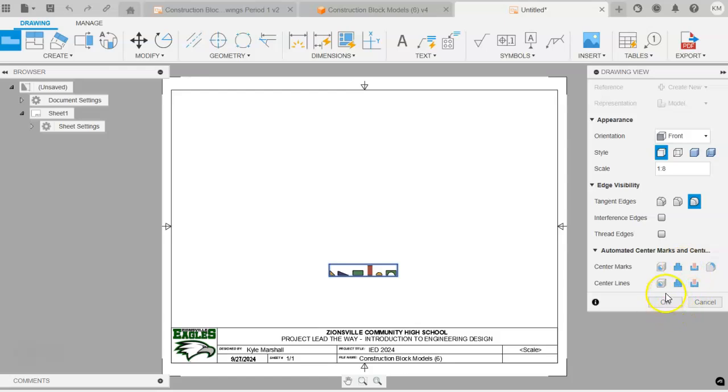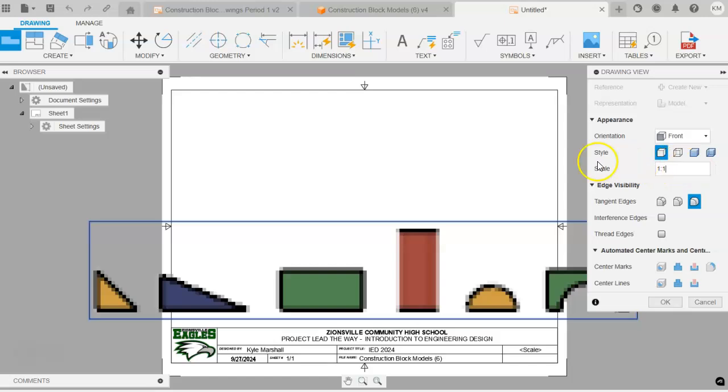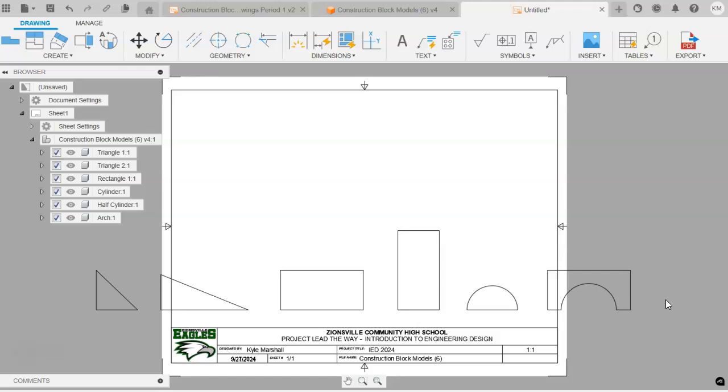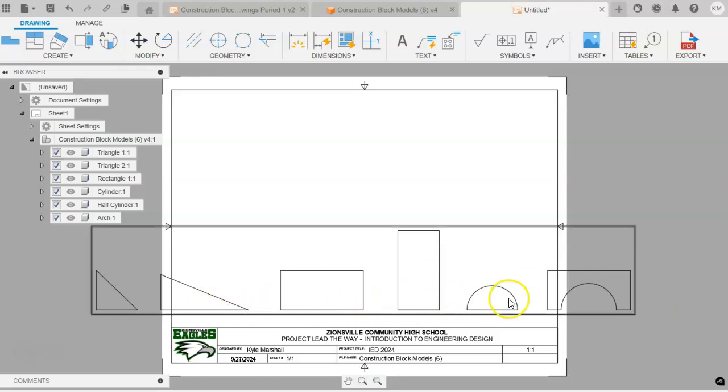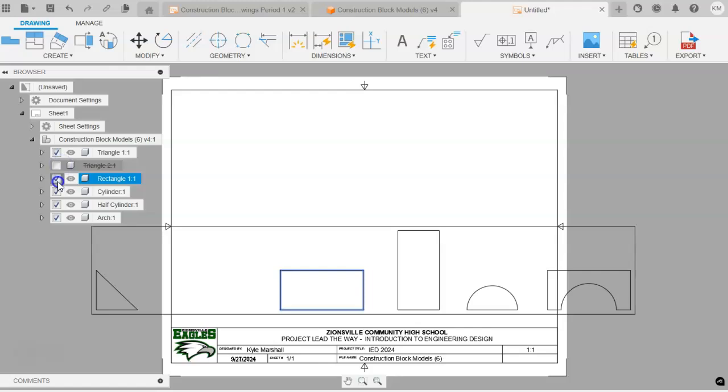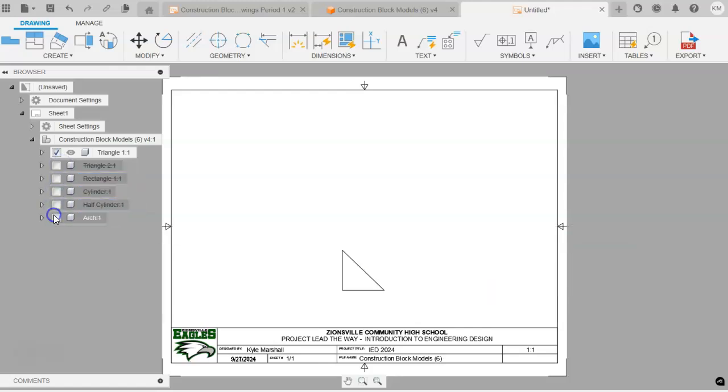Before I hit OK here in the dialog box, I'm going to change one thing in particular. I'm going to adjust this to where the scale is 1:1, and you'll see that the base view now is going to get much larger, but that's okay, because we're going to do one of these components at a time. We'll hit OK once we've changed that scale to 1:1. And now you'll see that I've got all 6 of my components shown here. But I don't want all 6 at the same time. I want to do one at a time. So I'm going to uncheck triangle 2, the rectangle, the cylinder, and the half cylinder, the arch, so I'm just left with this first triangle that was my base view, and that happened automatically when I created the drawing.